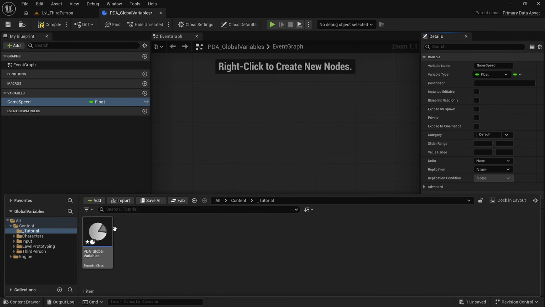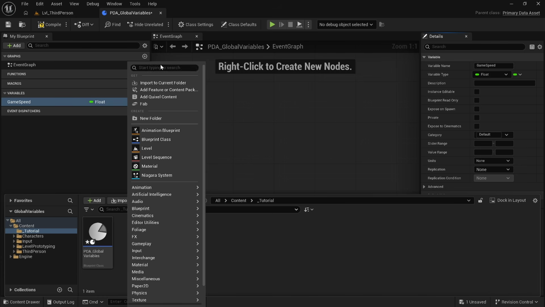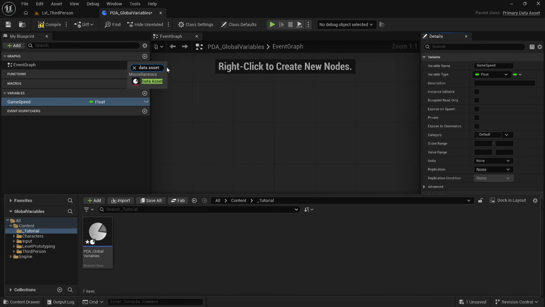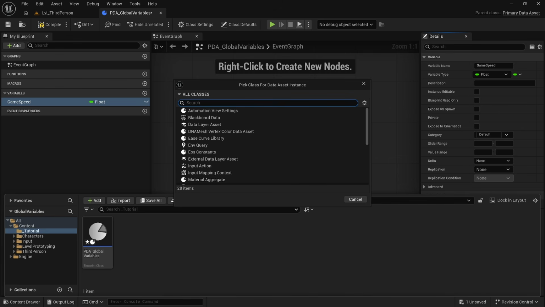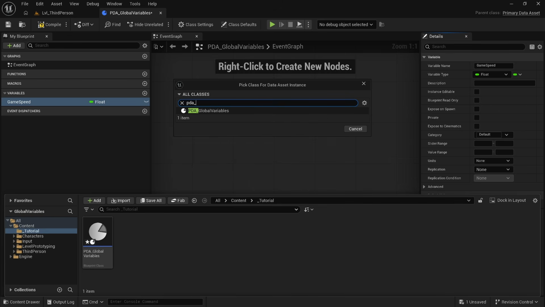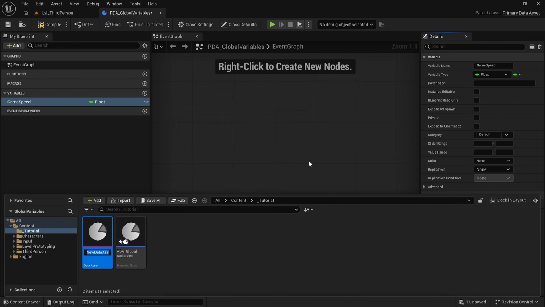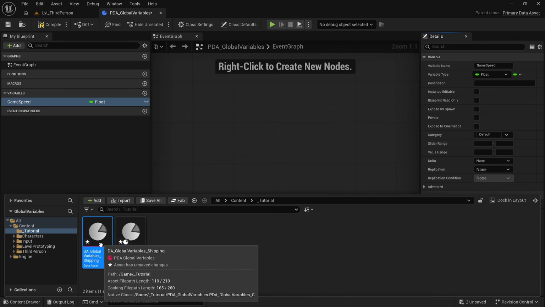Great, and now that we have this primary data asset, we can go back here and we can create multiple data assets from it. So I can right click, look for data asset, and then here we have the data asset with a pie chart, and we want to select the PDA global variables here, and click on select, and I will call this DA underscore global variables underscore shipping, and these are all the values we will actually ship with the game.